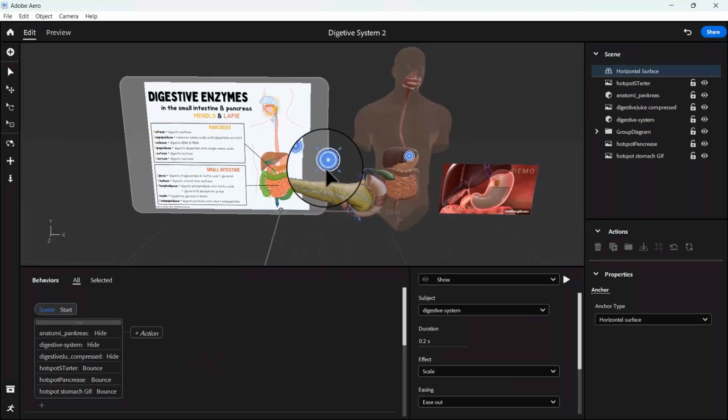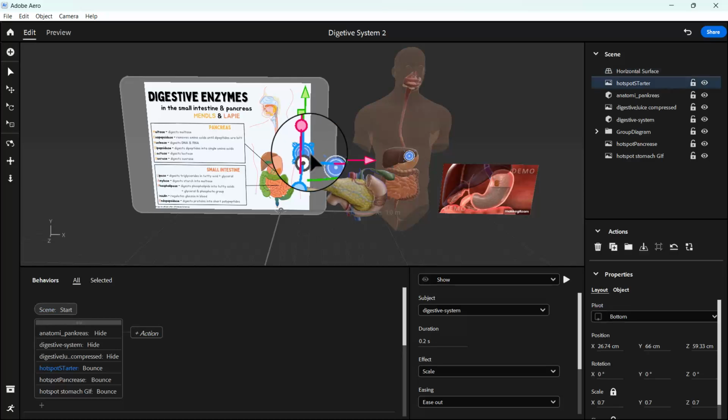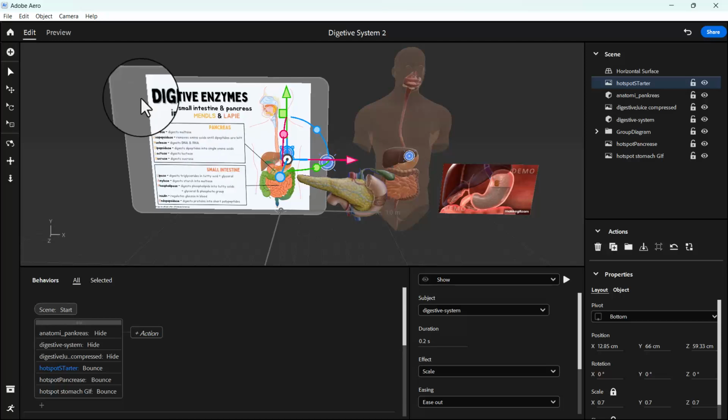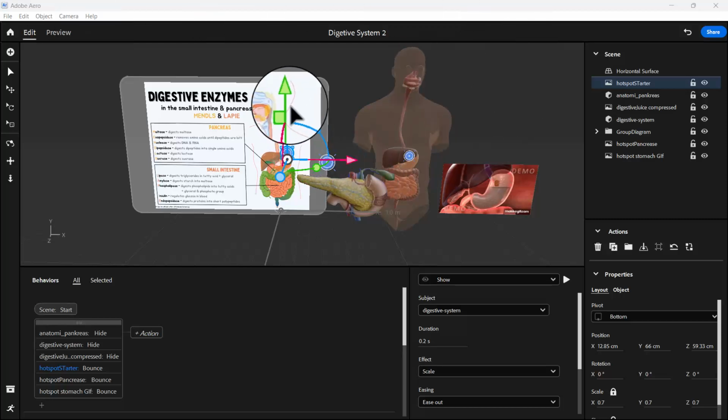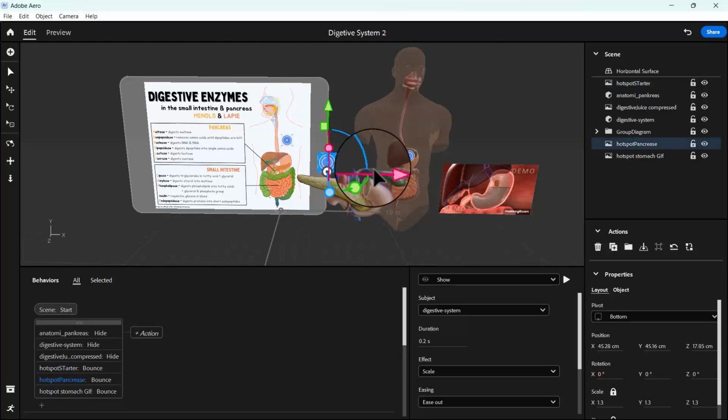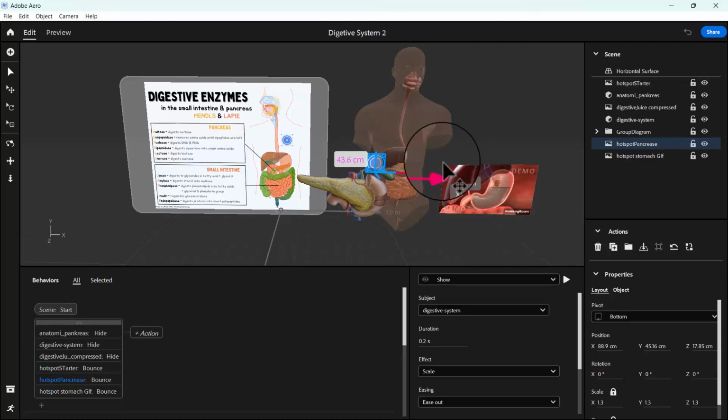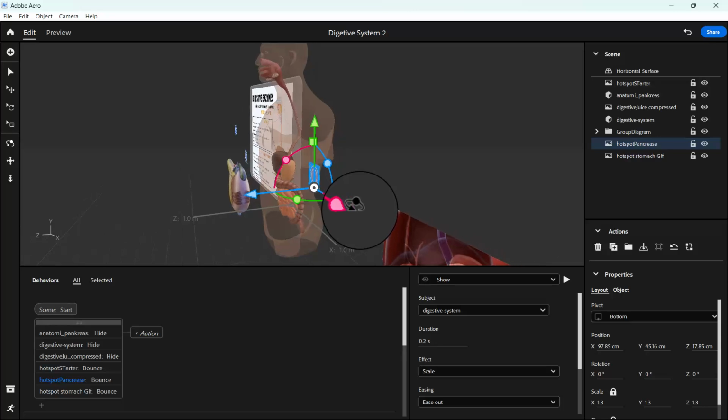Okay, hello everyone. Welcome to the continuation of our project on the digestive system. In the previous lesson, we learned to position our objects, UIs, or assets. Now, where's the point? This is supposed to be the pancreas. I don't see why it's changed all of a sudden.